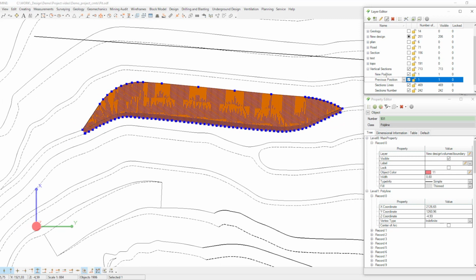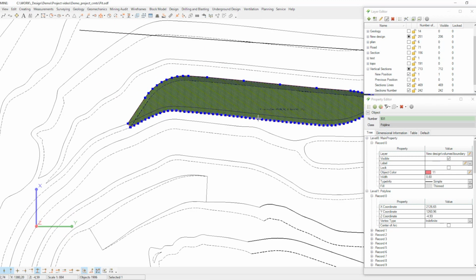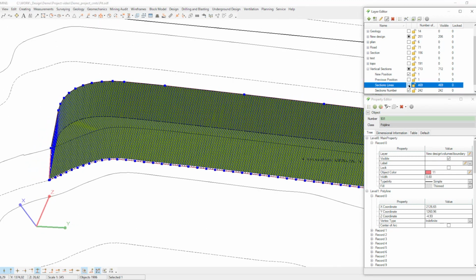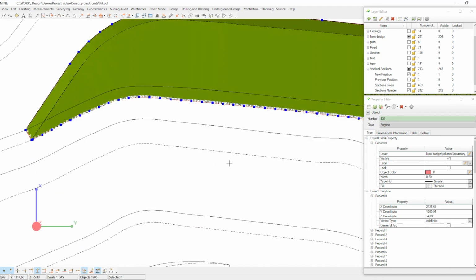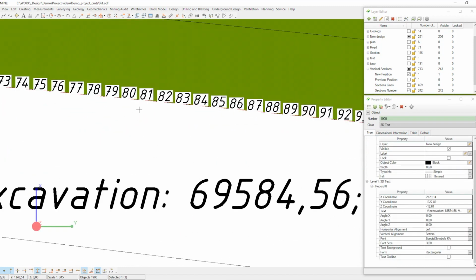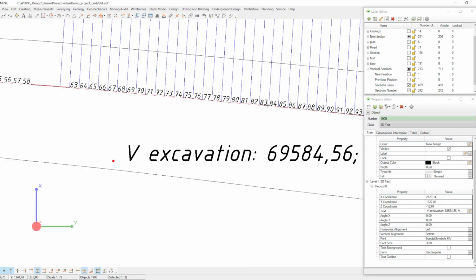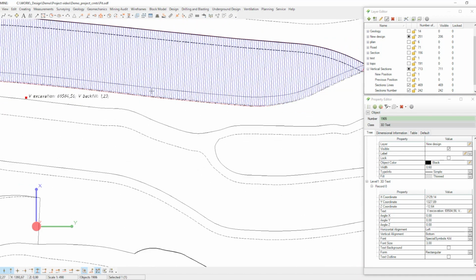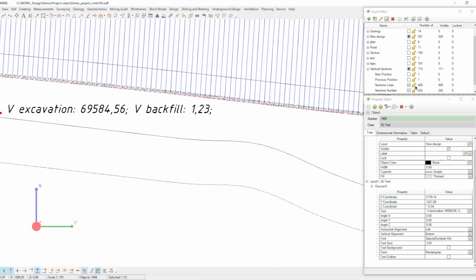You can change the section interval in the settings. As a result, we can see the section lines, the design surface, and the actual surface, which was generated automatically. The backfill volume was also calculated.